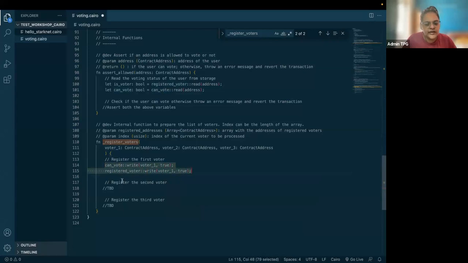Can everyone just quickly also register the second and the third voter? Did you understand what we are doing? And did you understand the syntax as well? We are taking in 3 parameters, voter 1, voter 2, voter 3. Can vote and registered voter are 2 mappings between contract address and bool. So we are filling up the contract address and bool. Is that clear? Once you have filled this up, can you write ready, so we can go to the next step. Once you have filled both the second voter and the third voter.